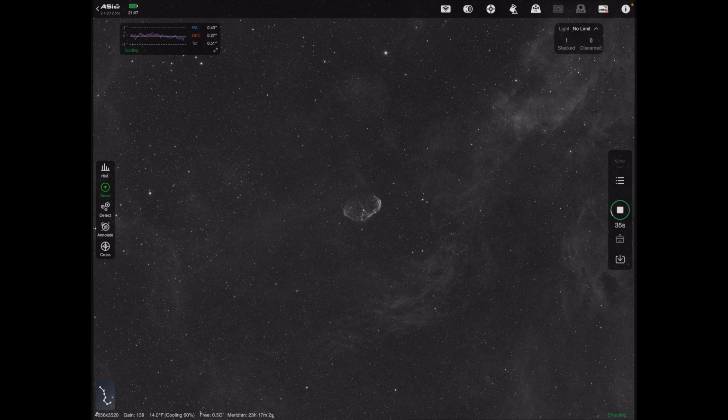So it's got 30 seconds to go. And on the bottom, it tells you from left to right the size of the image, 4,656 by 3,520. That's the size of the frame. And then the gain of the camera is 139. And then 14 degrees Fahrenheit is what I got it cooled to.